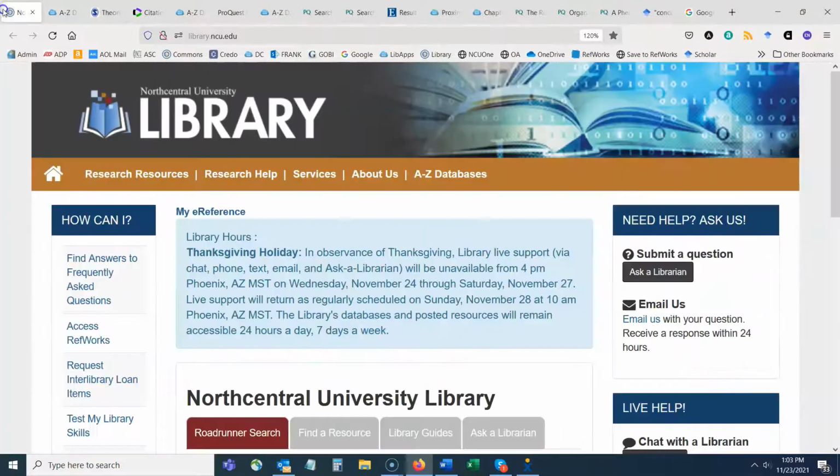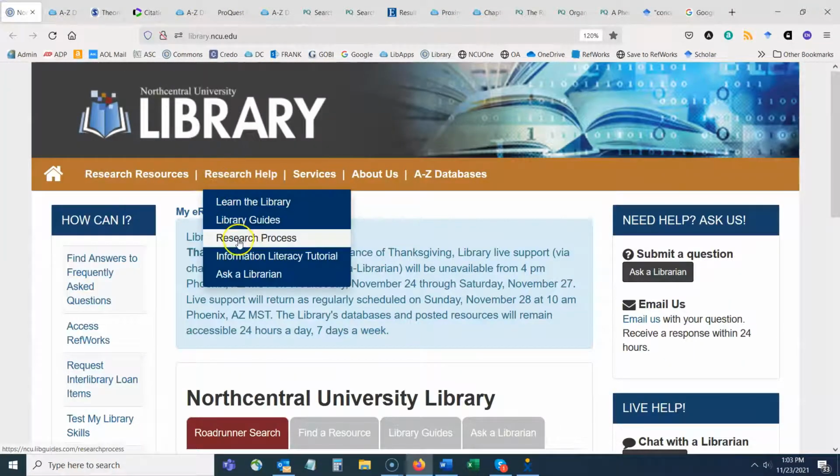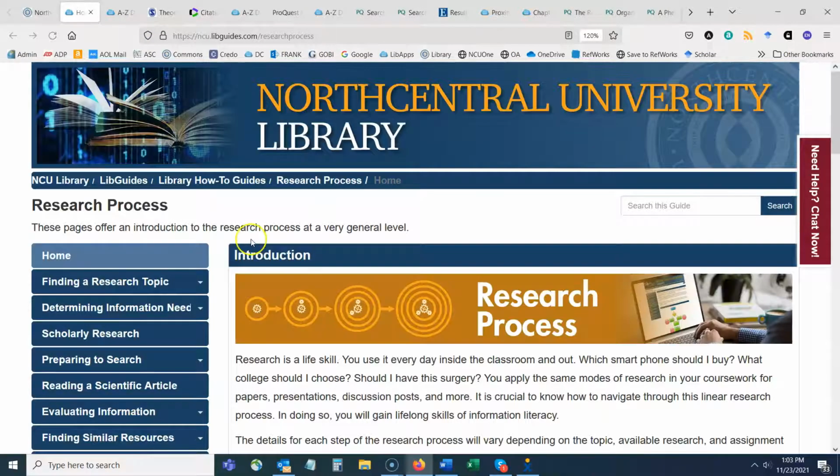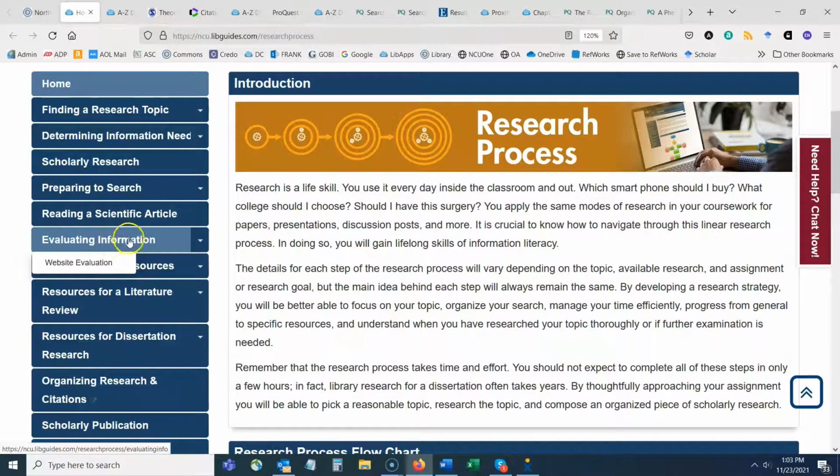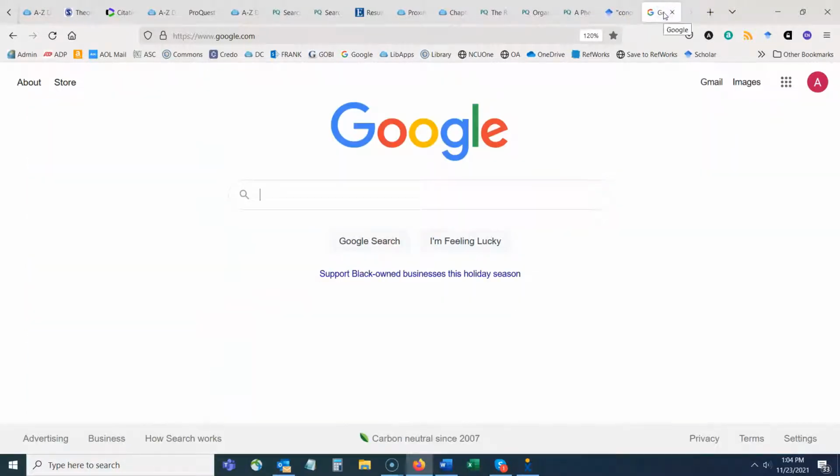Before we do our search here, I just want to point you back to our research process guide, to point out the evaluating information guide here on the left-hand side. We can either click to that main heading or go down to website evaluation to consider all of the techniques needed to effectively evaluate information, which you should be doing every step of the way, but again, even more so if you're looking online because that information has not been vetted by database professionals, librarians, etc.